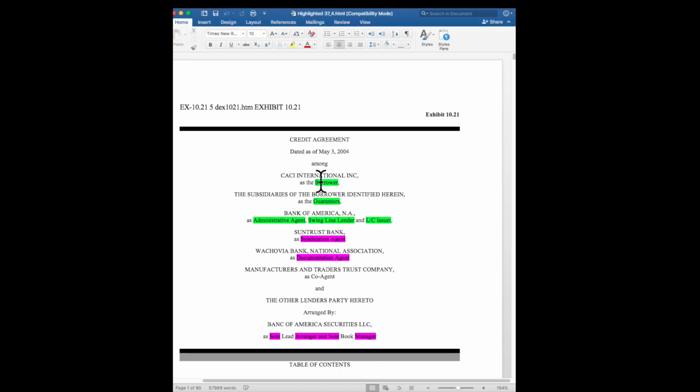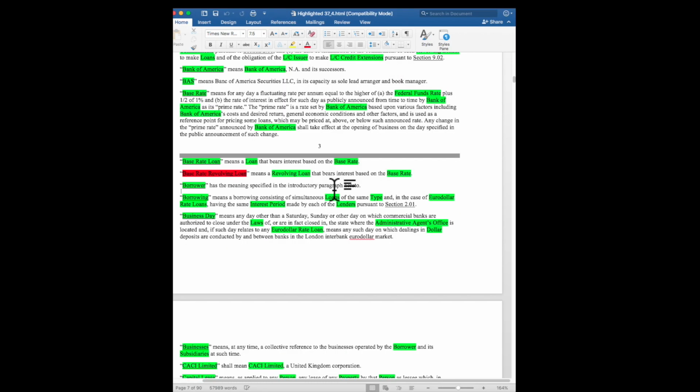Green essentially means everything is okay with that term. It has been defined and used in the document. Pink means it is a term that has not been defined. To my eyes, they look purple, but Microsoft named this color pink, so we'll go with that. And red means it is defined in the document, but not used in the body of the document.